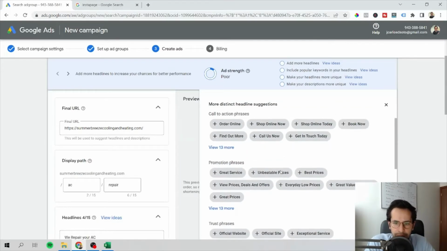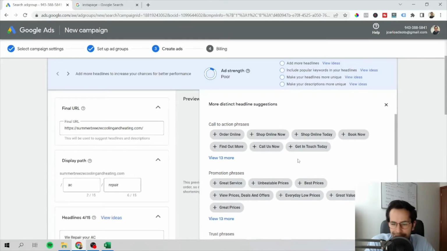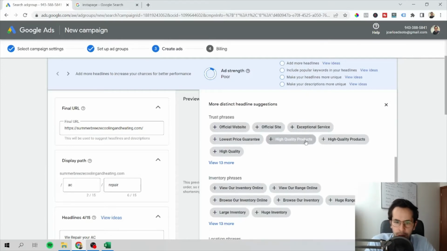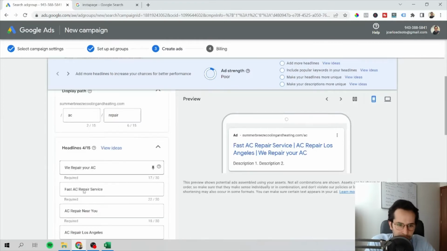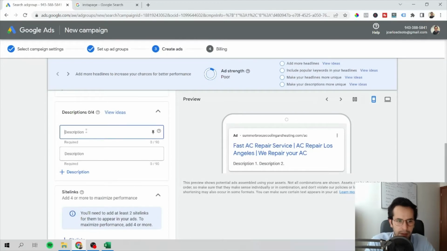And it's pretty cool because it gives you ideas like get in touch today, call us now, get a quote, great service, low prices, whatever you want to do, right? Whatever you want to add until this goes to good or excellent. Make your descriptions more unique. This is all the way to the bottom. So you can add something like, looking for the best AC repair services in Los Angeles.